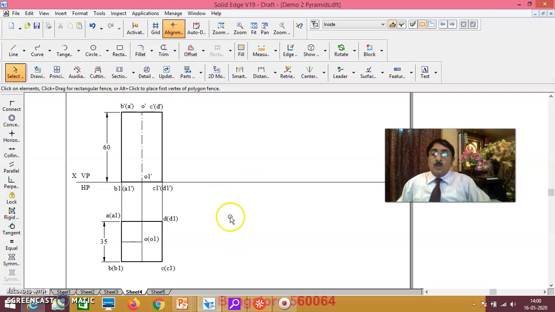Now, as you know, we had done up to this point in the first session, session number 11. The problem says it is resting on one of its base edges on HP with the axis inclined at 45 degrees to HP. Now what you have to do is tilt right or tilt left. Whatever you do, it will be resting on a base edge on HP. If you tilt right, it will be resting on C1 dash D1 dash on HP. If you tilt left, it will be resting on B1 dash A1 dash on HP.